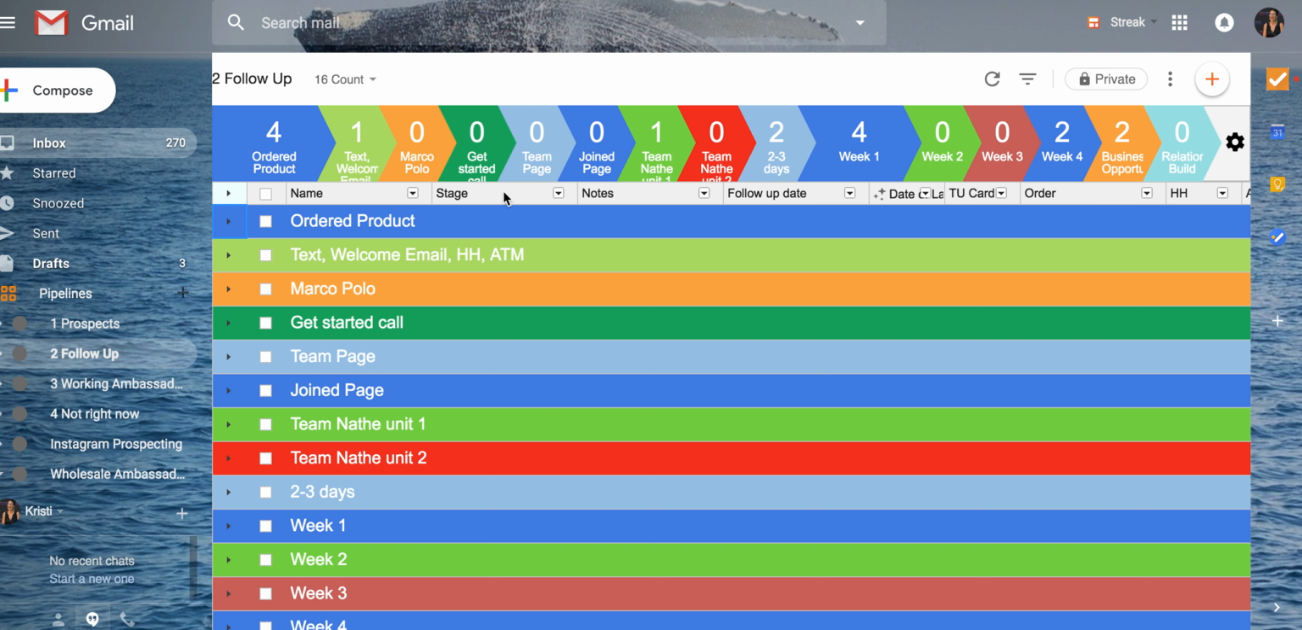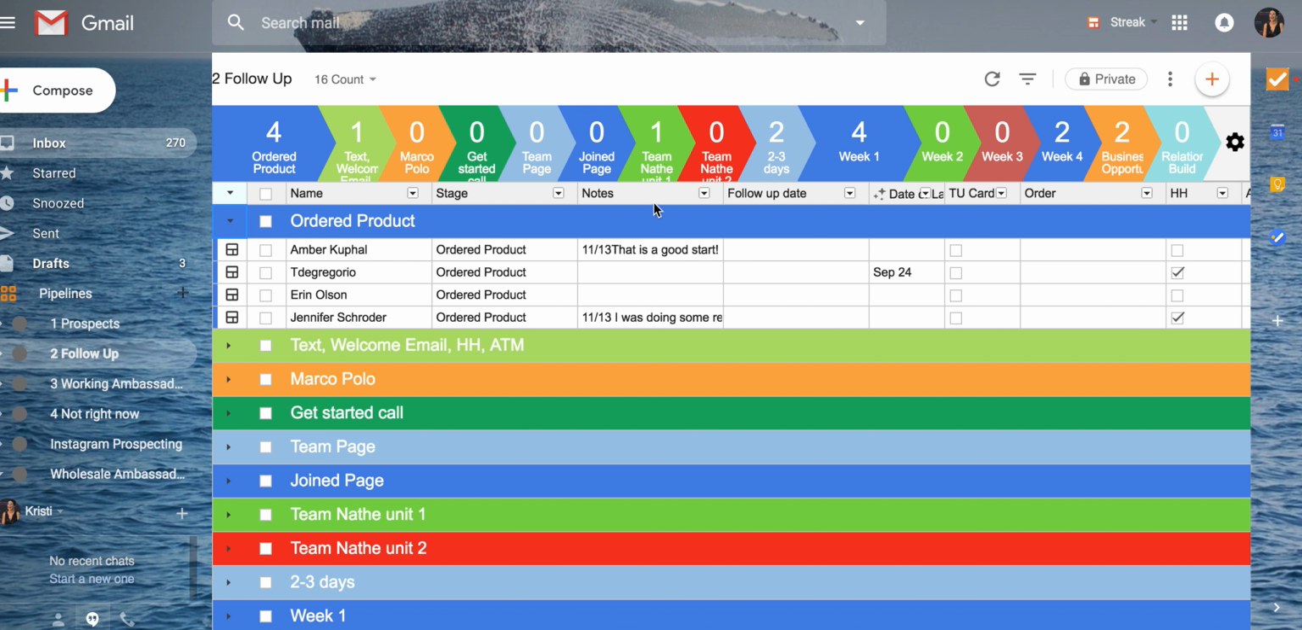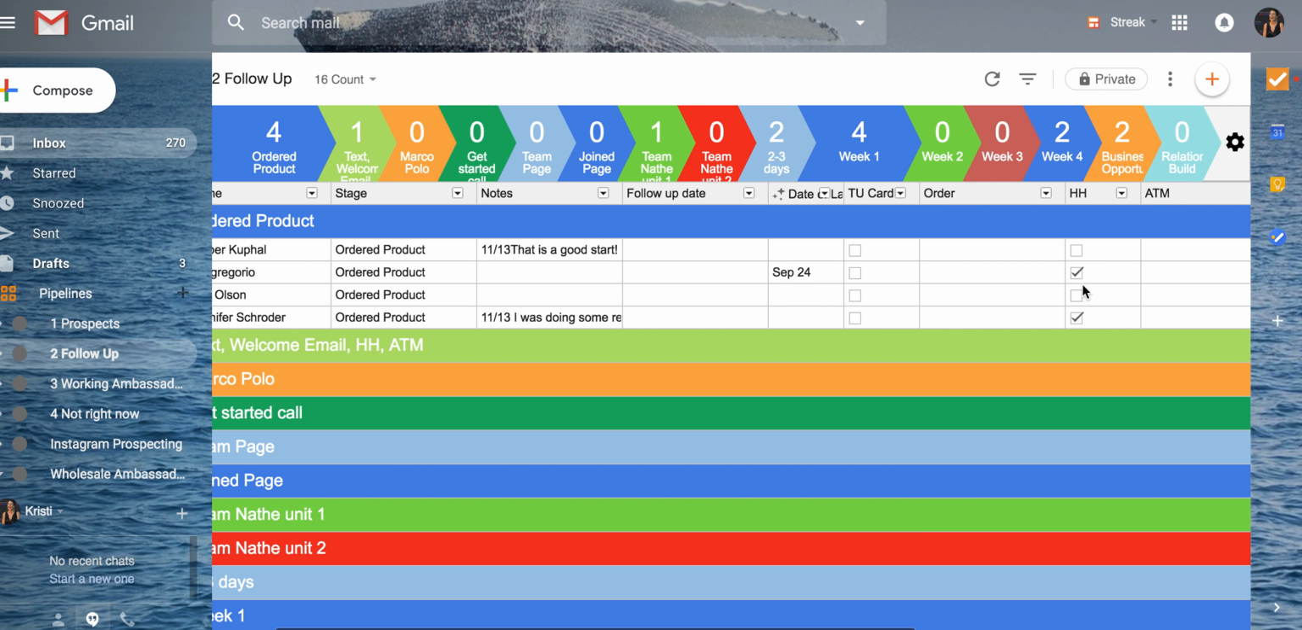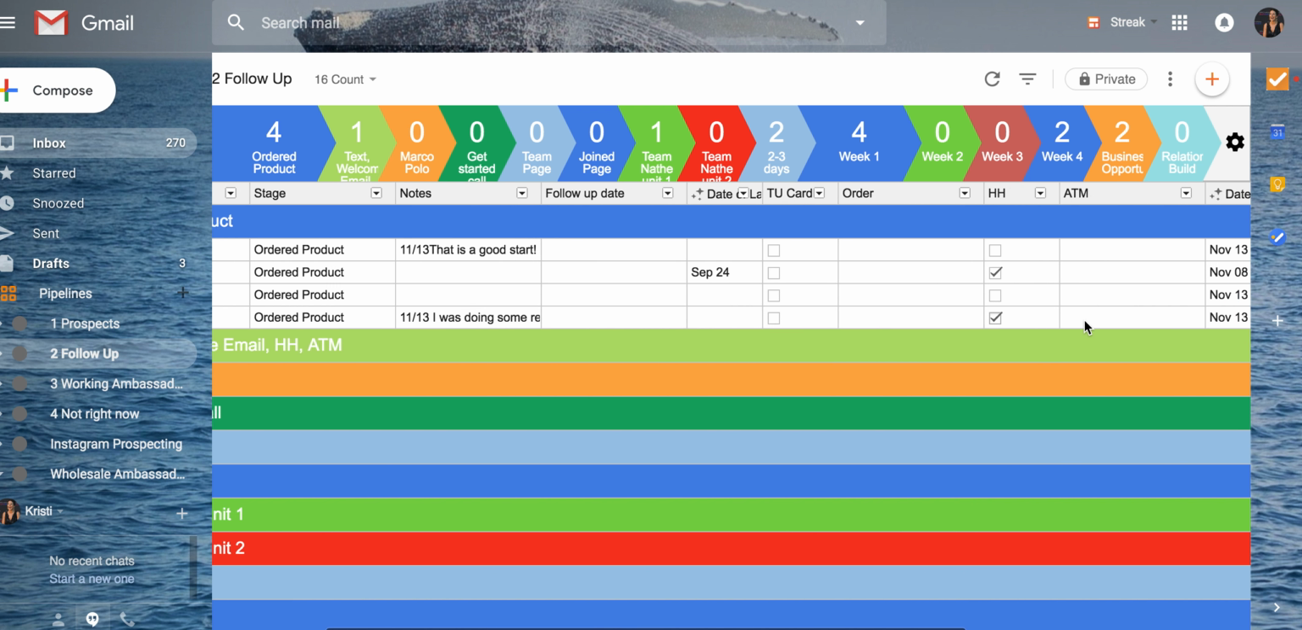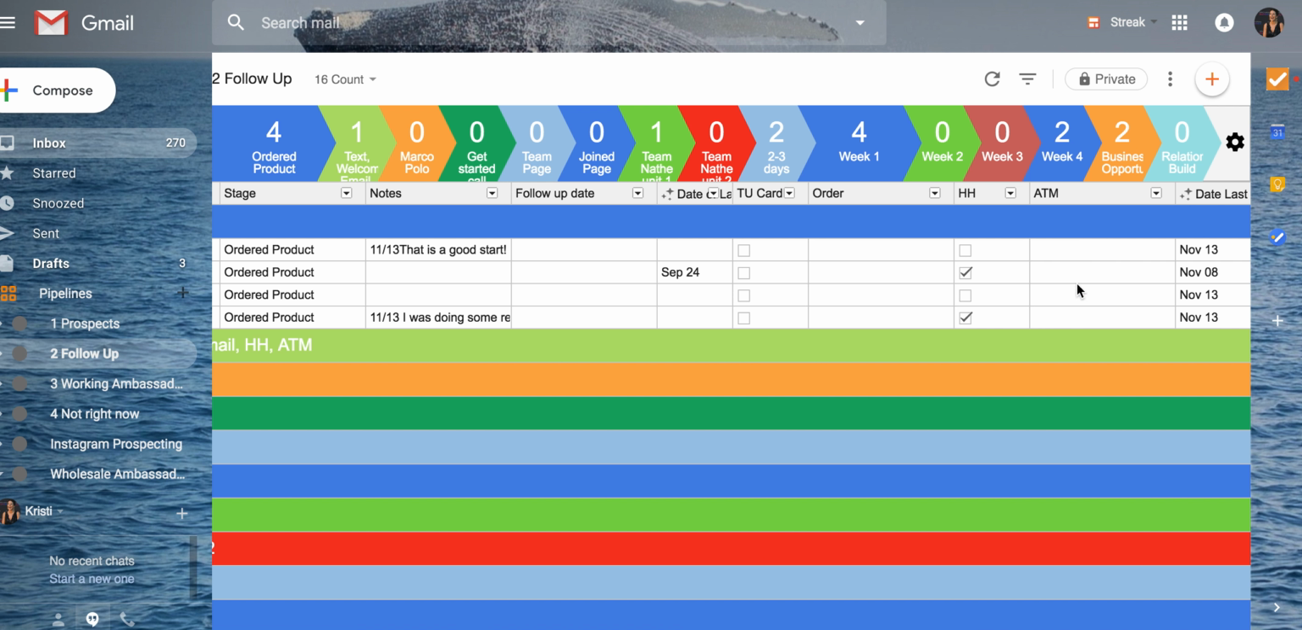Now here I have, so let's just go here again. They've ordered their product. I can put the notes in here. I can do our follow-up date, the date of our last communication. Did I send them a thank you card for their order? Obviously, area of growth for me. And have I added them to the Health and Happiness page? I love to keep track of my ATM. What kind of tag did I give them?